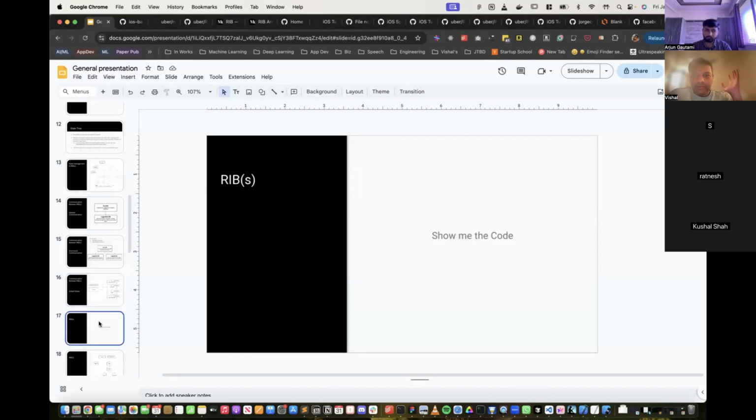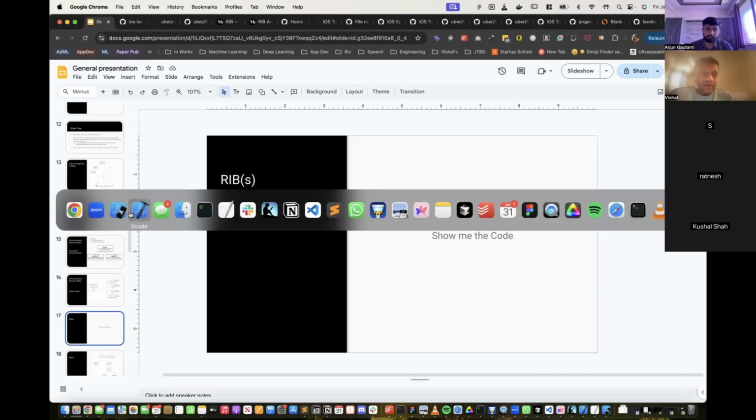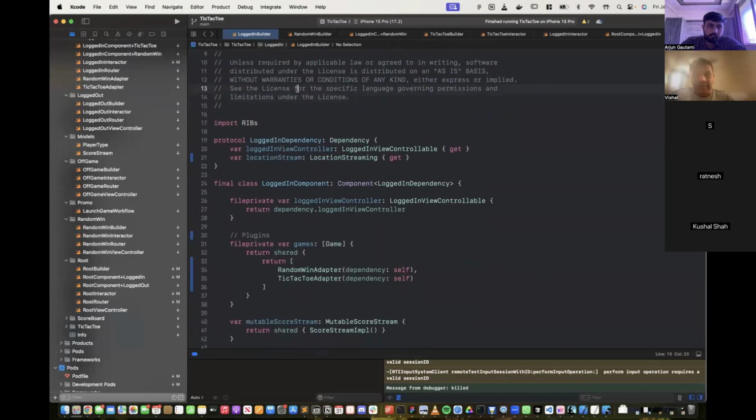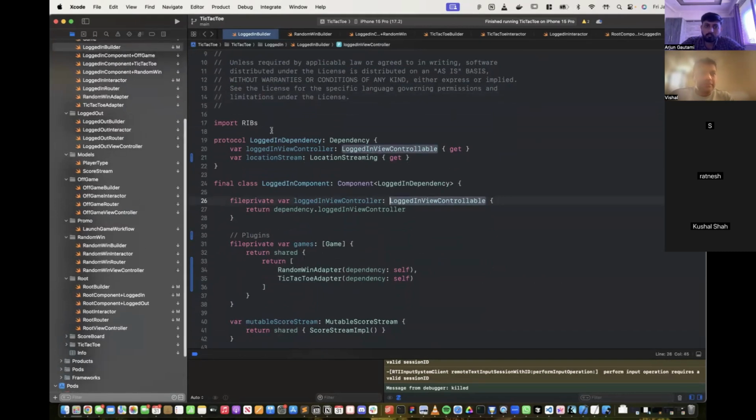Okay. Now, show me the code. So how do all of these things work? Here, I have created a simple application. Actually, this application is part of Uber's RIBs. By the way, this RIBs framework is open source and it's on Uber's GitHub. Go and take a look. I got this application from there and I modified it a little bit for this conversation.